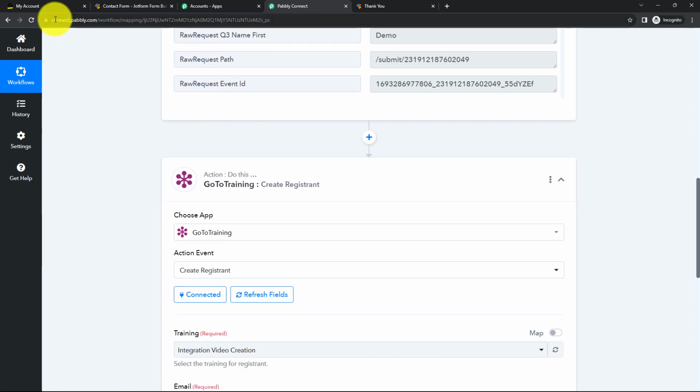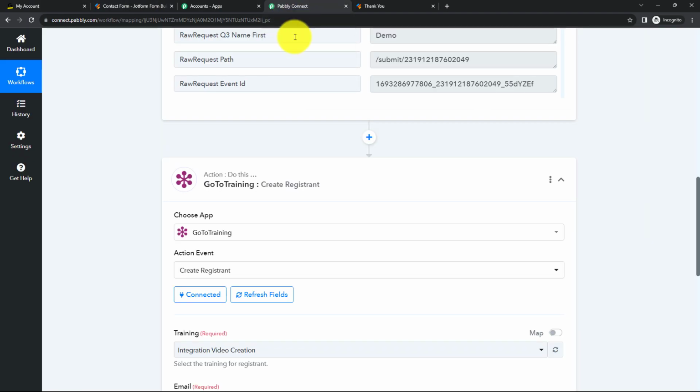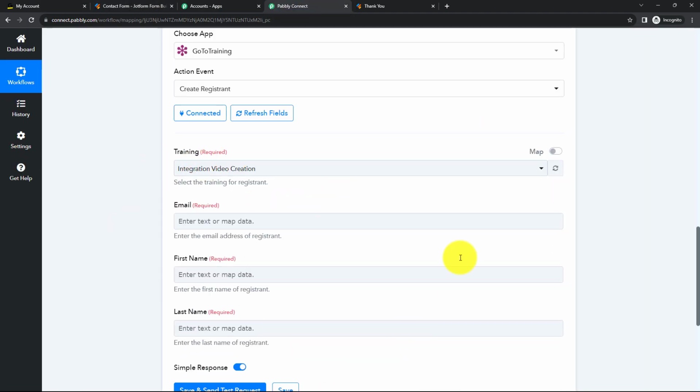Why? Because I was already logged into my GoToTraining account. So you also have to keep in mind that you have to log into your GoToTraining account before making up a connection with Pabbly Connect, because it makes the connection very easier and simple. Okay, so here it is asking us for the details. So we have to enter them one by one. First of all, the training.